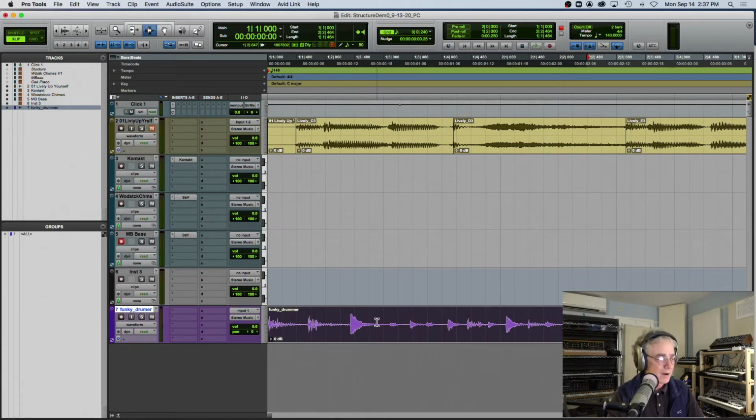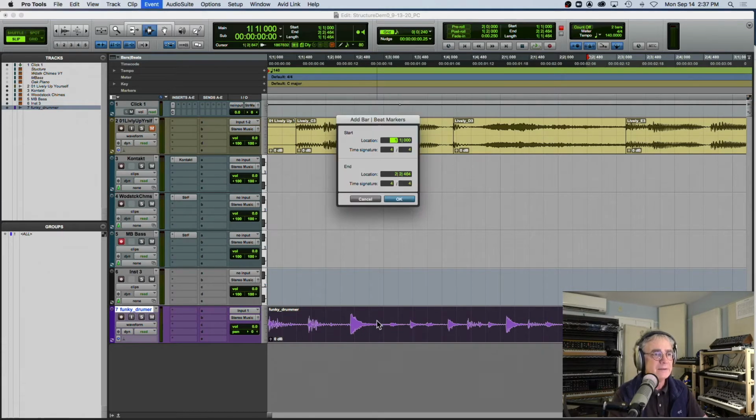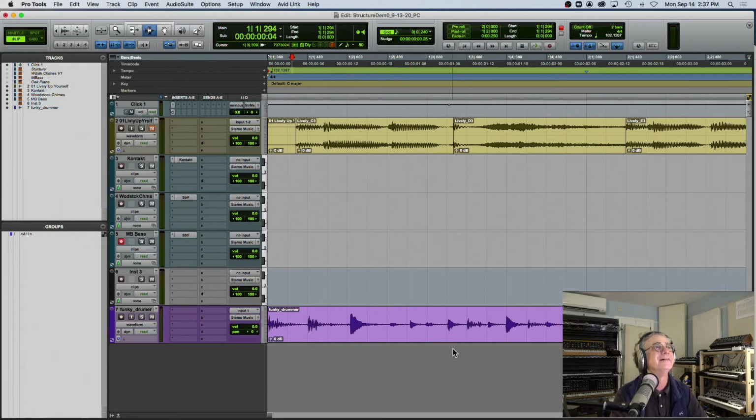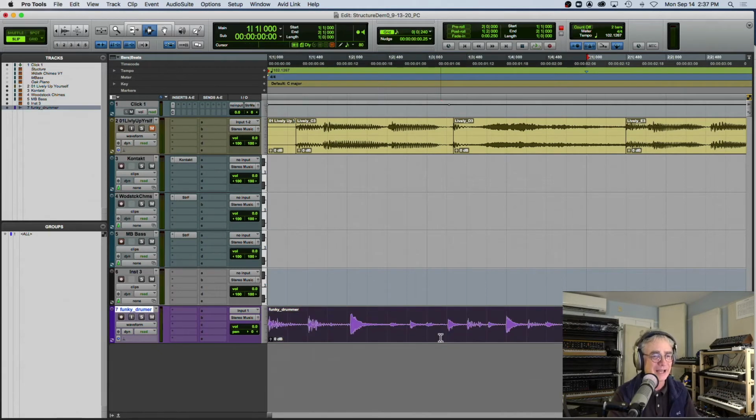So this is 1 bar. So if I do Command I, and that brings up add bar or beat markers. So I want it to go from measure 1 at the start, and I want it to end at measure 2. And then boom, it figures out that it's at 102.1267 beats per second. Okay, that's pretty accurate.